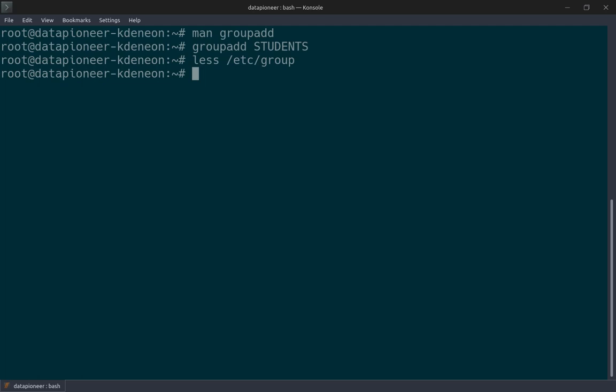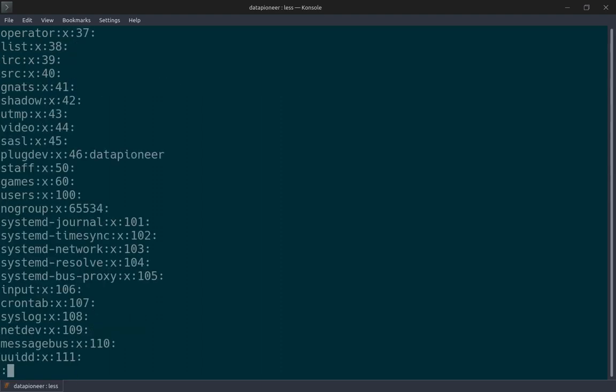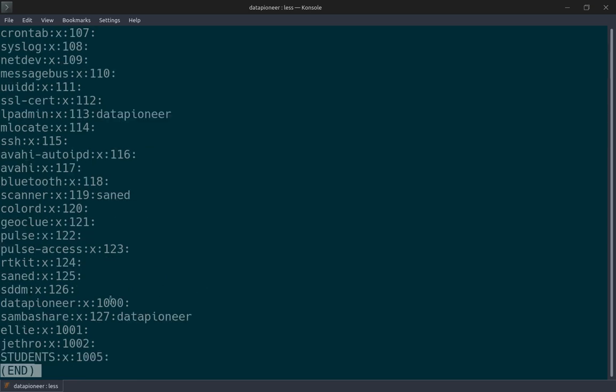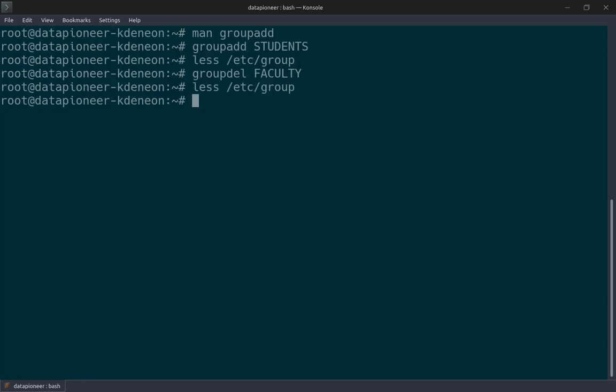Okay, so what I want to do now is I want to delete the faculty group. So I'm going to do a groupdel faculty, and let's go back to the less. Let me use the up arrow of /etc/group, and you can see now that faculty group that we had there is now gone. Okay, and so let me go ahead and re-add that group again. So let me create it again. Groupadd faculty. Right, so we've created now two groups, students and faculty.